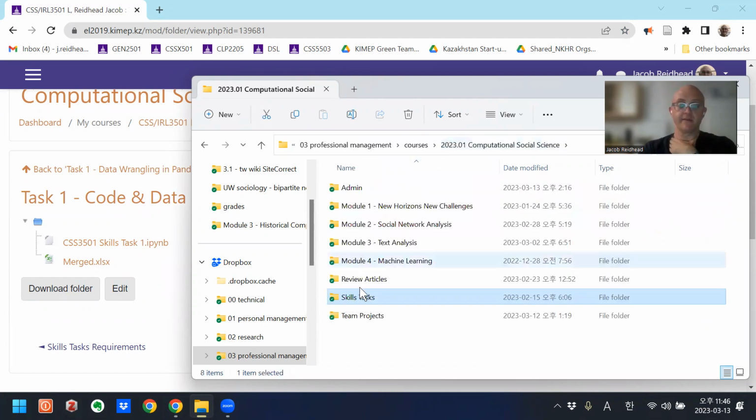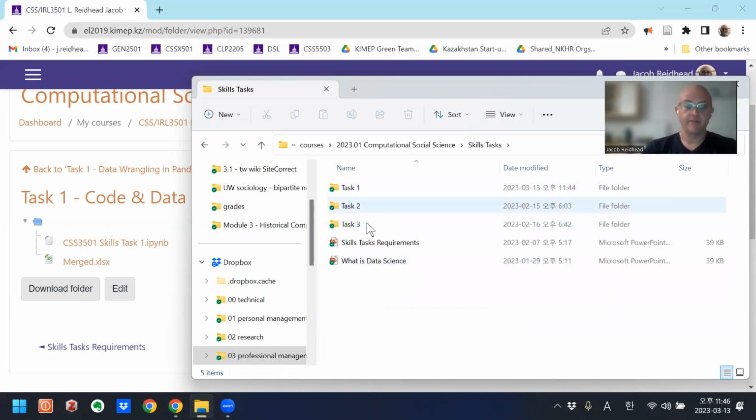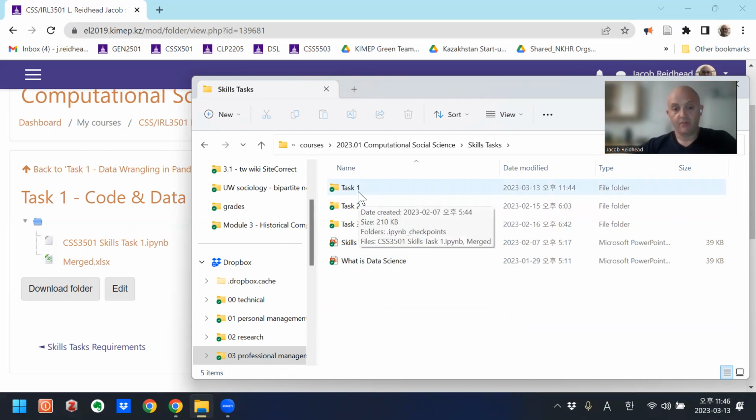If you have, I would make one project folder for all the skills tasks, and some of them are going to connect to each other. Task 1 feeds into task 2. And then inside of that folder, create a folder for each task. And then it'll be easier to manage the data input and output.